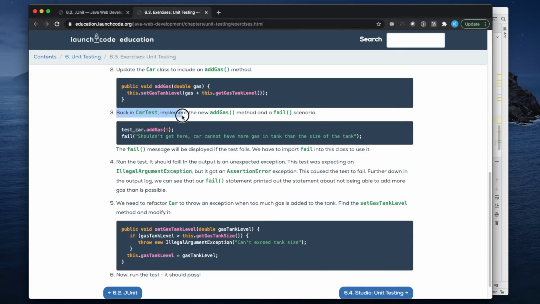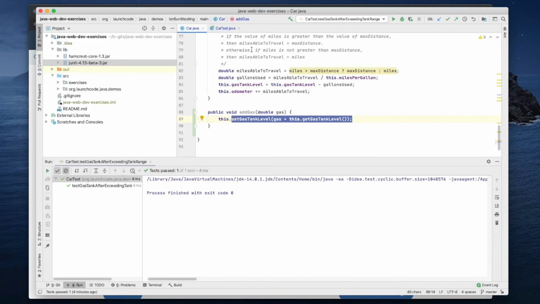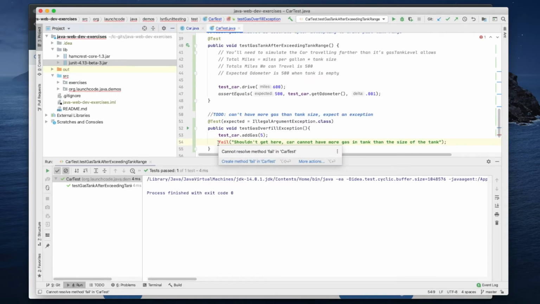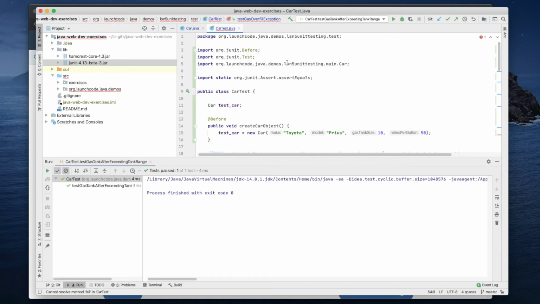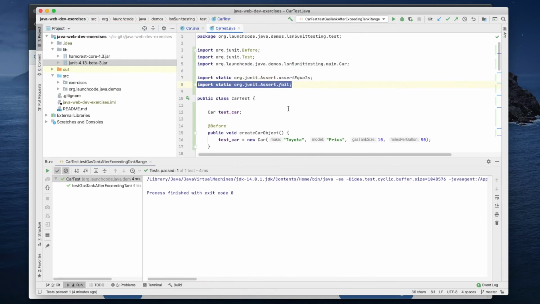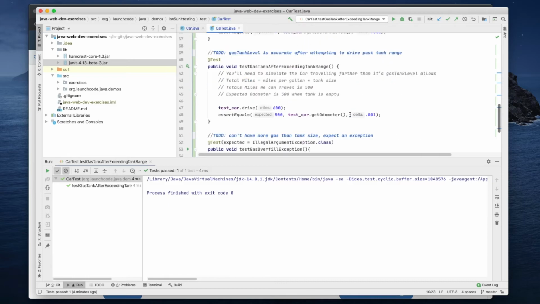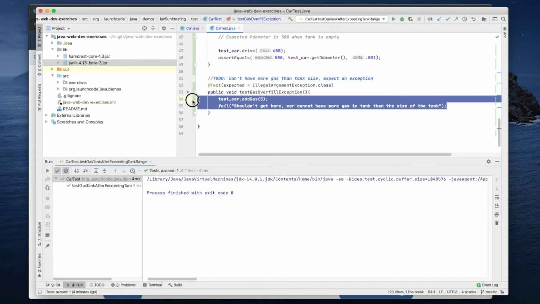So it looks like back in car test, we need to implement the new add gas method as a fail scenario. So let's take this code, copy it, and bring it over to our test. We need to import fail into our test. To do that, we come up here and we import it. Scroll back down, and we see that everything is A-OK.